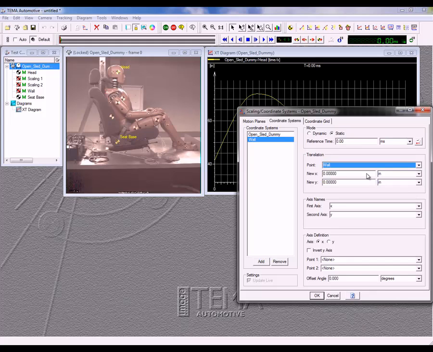This is the simplest case, and TEMA moves the axis to this point assuming the same horizontal and vertical orientation. We could also make an offset from this point if we wanted to, and name the axis other than X and Y. For even more advanced use, we can pick one of the axes, X or Y, and invert it in direction and define it by picking 2 points that are on it and which have been tracked in the same frame. Also we can have an angular offset from the horizontal or vertical. For this example we will just do a simple move to the new point.